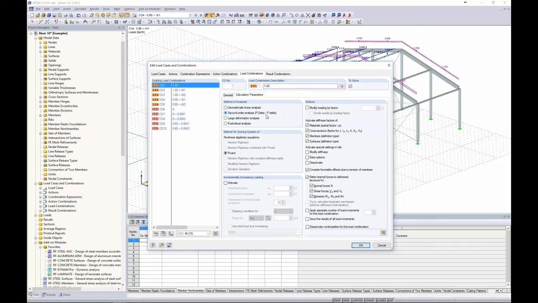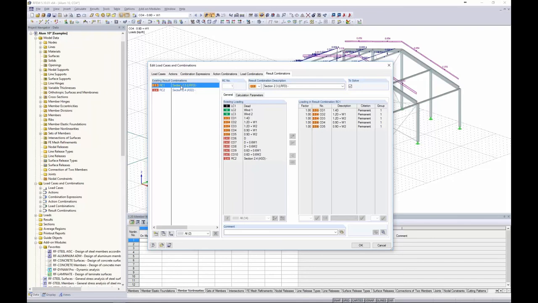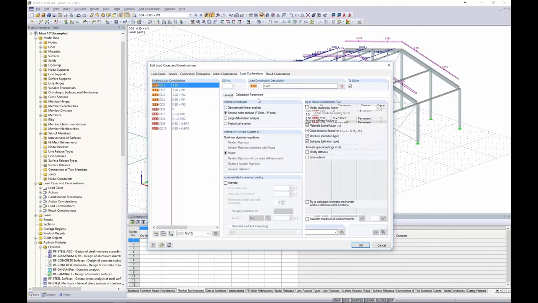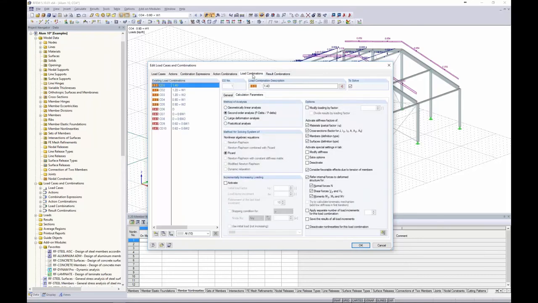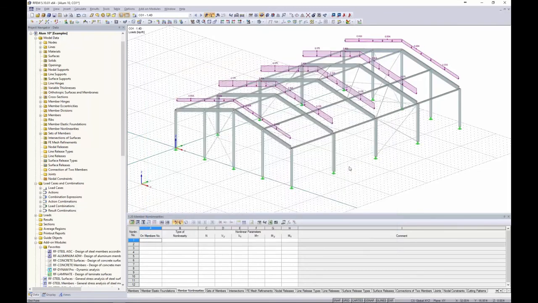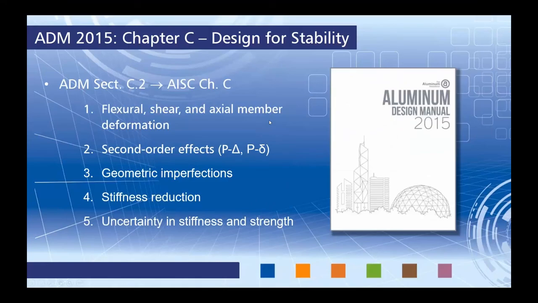So we have that portion of the ADM covered. Like I said, that's default for any load combinations. Now, result combinations are nothing more than an envelope solution for our individual load combinations. And the calculation parameters will always just utilize whatever we have set the load combinations to. So it will also utilize the second order effects. Okay, so that is all that we want to cover with P delta.